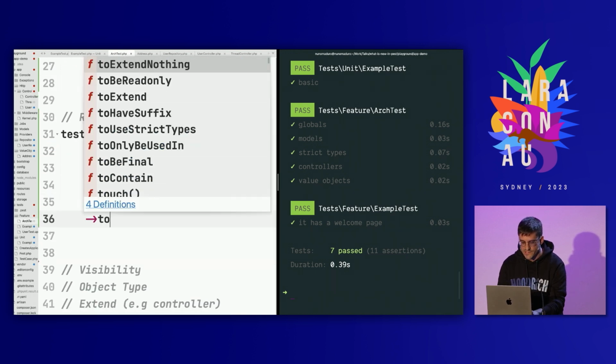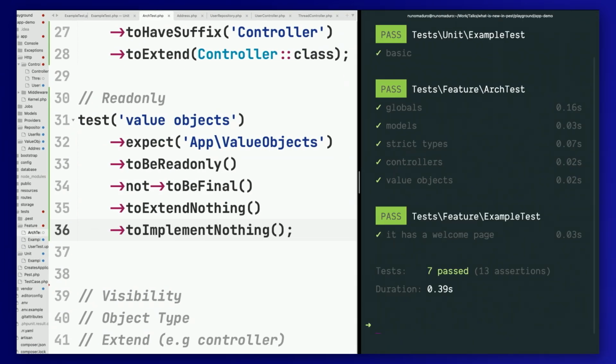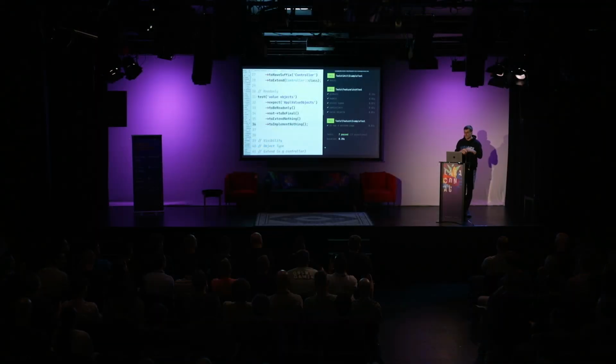I can just come here and type to implement nothing as well, to really ensure that none of my value objects implements any interface whatsoever. So a really cool way of defining a guideline for your project. You write this stuff within an afternoon with your team and pretty much ensure consistency across your code base forever.